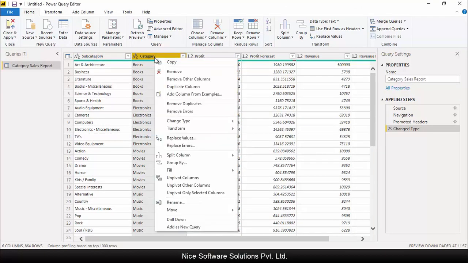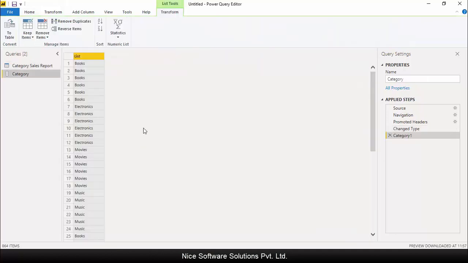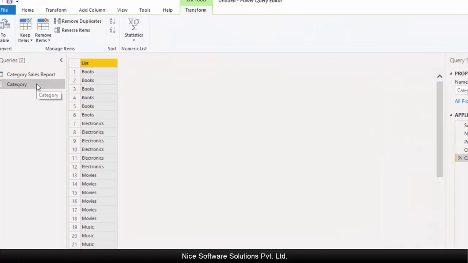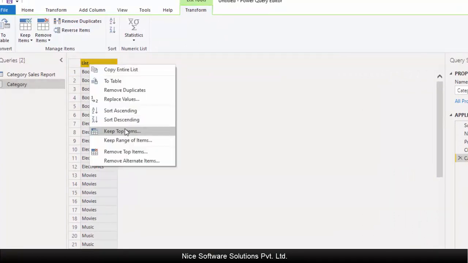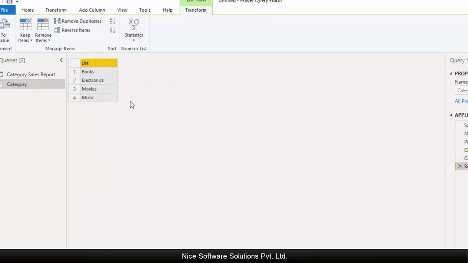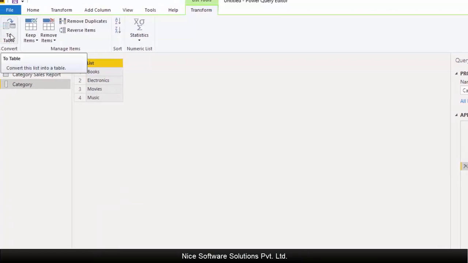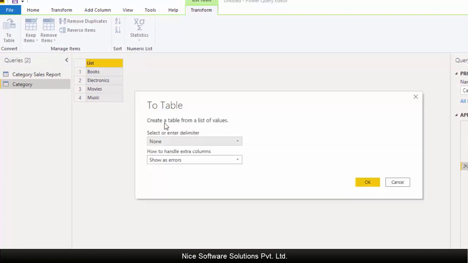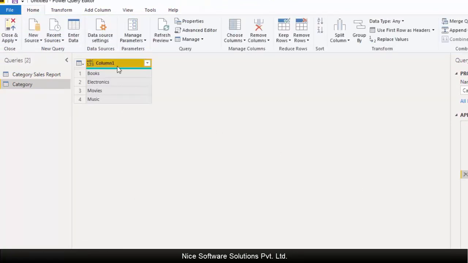So right-click on the category column header and select Add as New Query. In the new list query, to remove the duplicate category values, just right-click on the column header and click on Remove Duplicates. Finally, convert this list query to a normal table by clicking on To Table button. Say OK to this message. And let's just rename the column as Category Description.